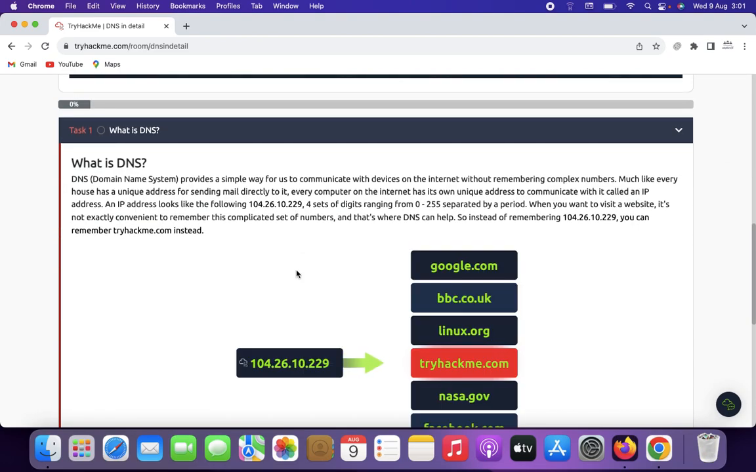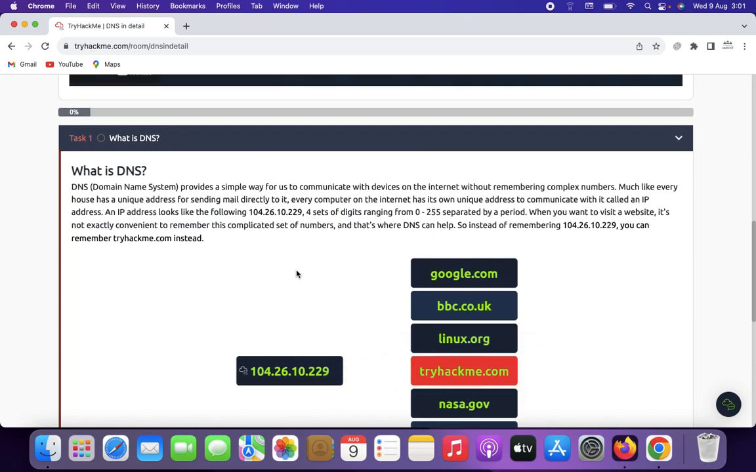So what is DNS in detail? DNS is the Domain Name System. It is a fundamental protocol used on the internet and local networks to translate human-friendly domain names like example.com into IP addresses that computers use for identification and communication with each other. DNS plays a crucial role in enabling users to access websites and other online resources using easily recognizable names rather than numerical IP addresses.